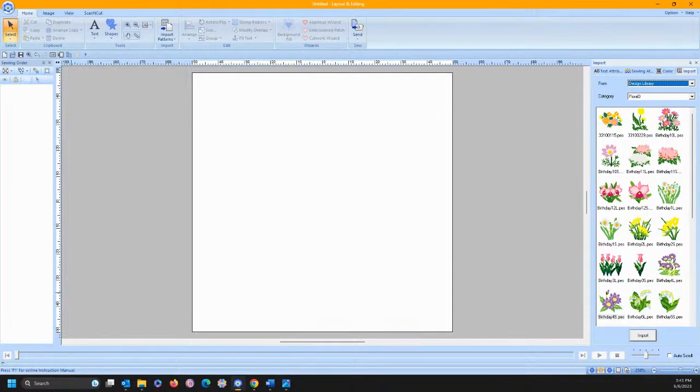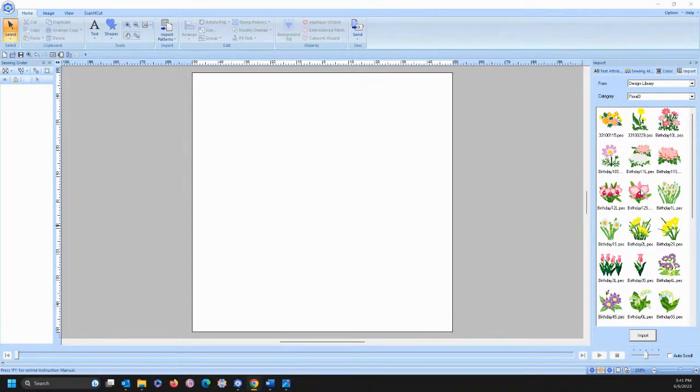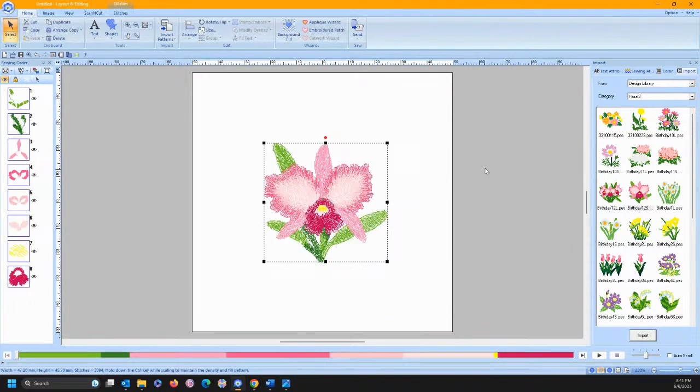Yes, every month, Kelly, they do a free design of the month, and Joanne usually does a project with it. So that's this month's free design of the month. I haven't seen the project yet, but I'm sure it's out there on our blog. Haven't had a chance to look at it.